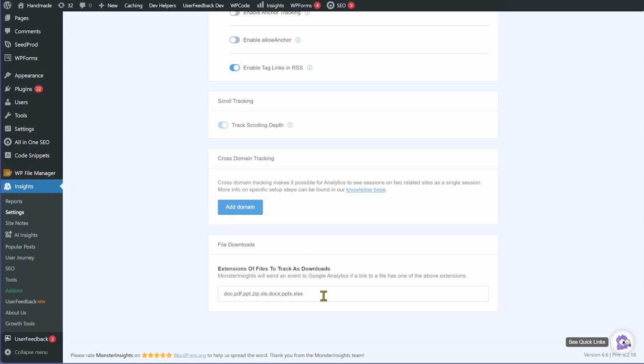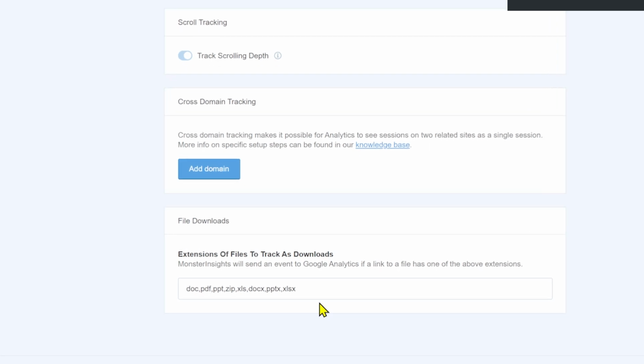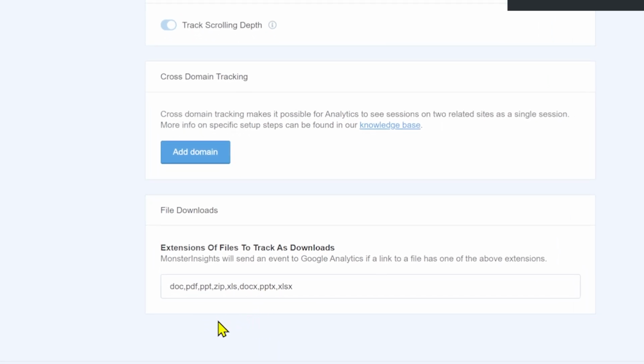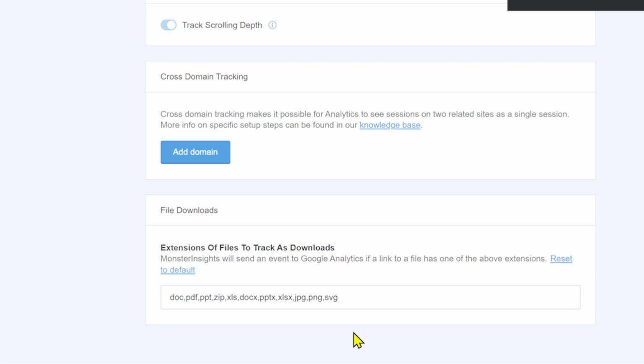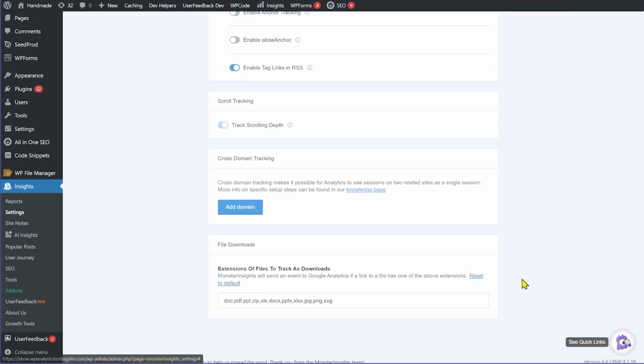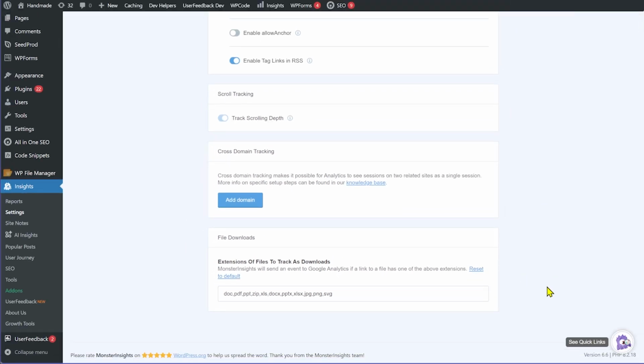So all you have to do is ensure that the right extension for that file, whatever the file extension is, without the dot, is added to this section. So you can see right now the DOC format, PDF, PPT, zip, XLS, DOCX, PPTX, and XLSX are done. For example, if I was doing images on my site, then I would add JPG, PNG, or SVG as well, and this will allow me to track downloads of these file extensions too. So once again, if I quickly change this, you can see you can always reset to default. So that's completely up to you how you want to do it.